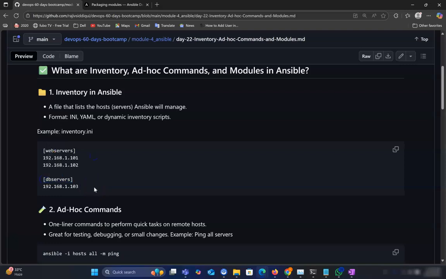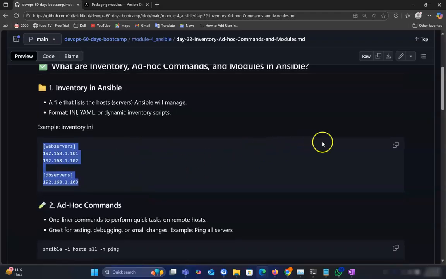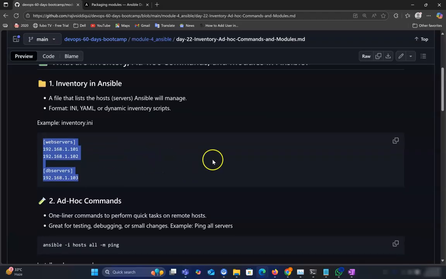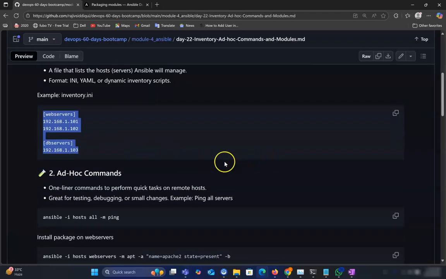If we want to target all IPs, then we don't mention any group, we just tell Ansible to run on all. When we select all, Ansible will apply the command to all IPs in the inventory file. I will show this in a hands-on demo, then you can understand these things very easily.